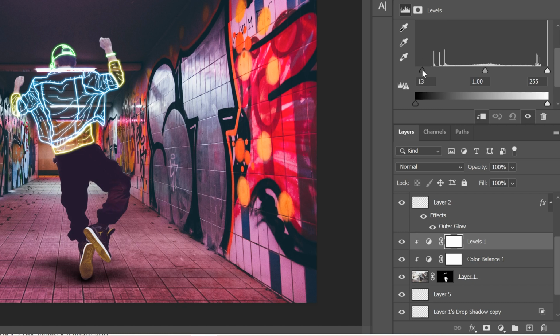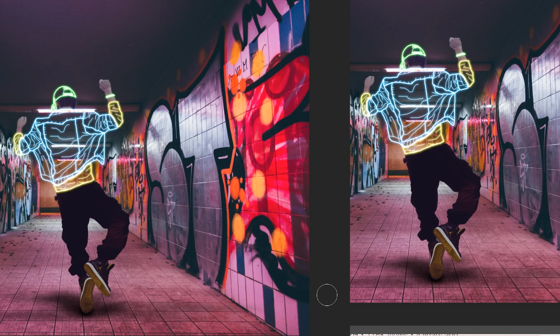And I'm gonna just add a little bit of contrast to my guy right here. And then I'm just gonna use this slider down here to knock down my highlights a little bit. So I think that looks pretty good right there. So that's pretty much it.